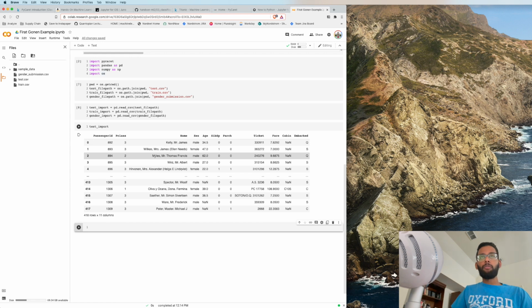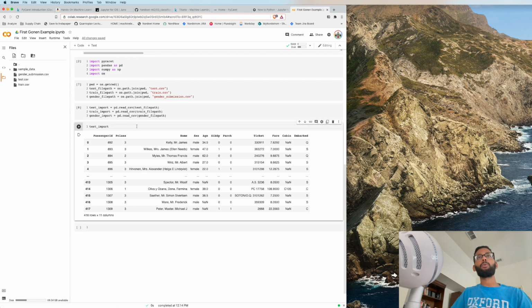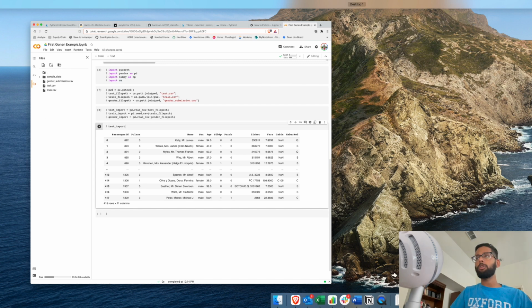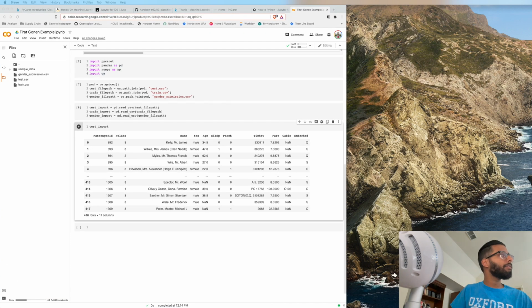Oh, and by the way, whenever you see me run a code cell, I'm just using Shift Enter, or Shift Return on the Mac. That's how I run a code cell. So it looks like our data comes in, looks good. So let me go over the actual problem and what we're doing over here for those of you that may not be familiar.